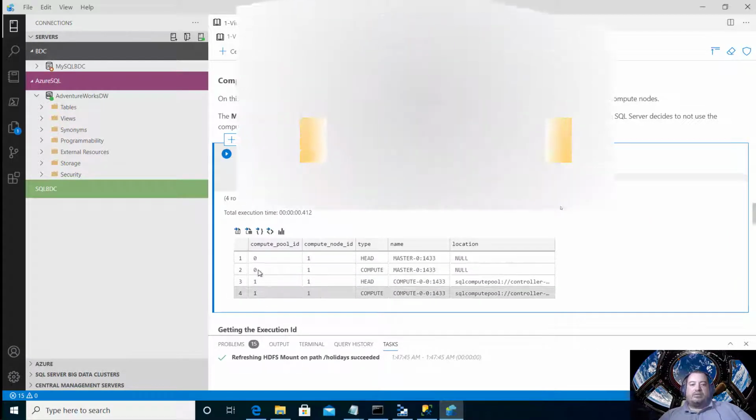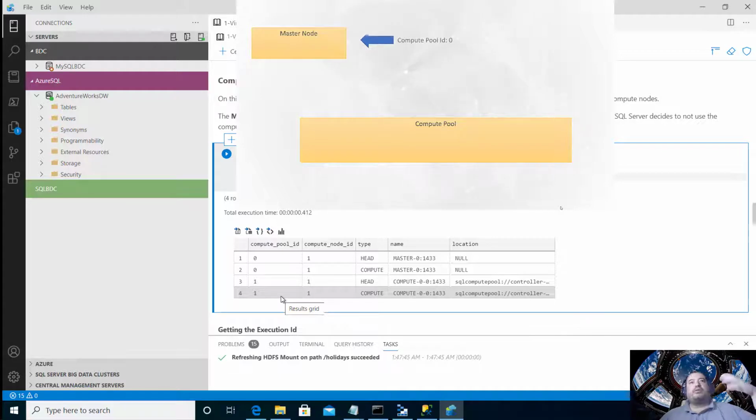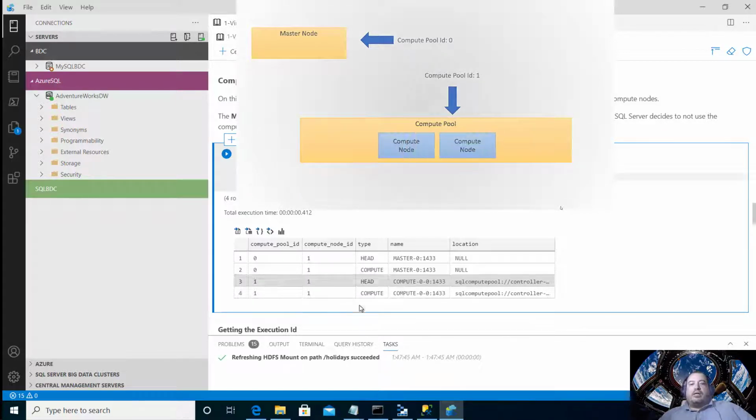And here we can notice we have two compute pools. That's not true, not true at all. We have one compute pool. But the master node is also considered a compute pool. So the master node appears as compute pool 0. And the other compute pool appears as compute pool 1. But the master is a single node, while the other compute pool can have many compute nodes.